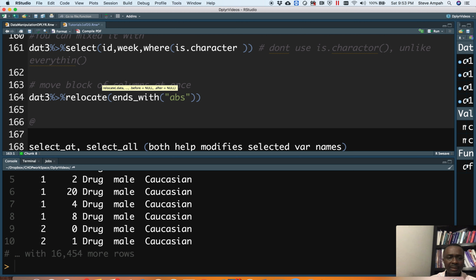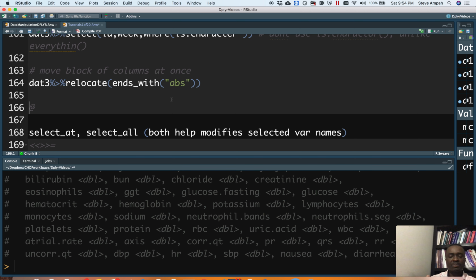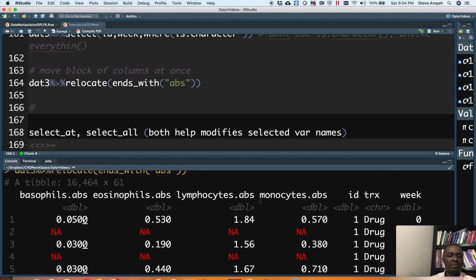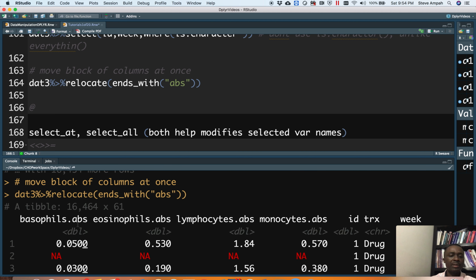Now, relocate is not a select function, but it does something similar to select, and it's in the same package, so I just wanted to bring it. Sometimes you want to move some set of columns in front, and this is what you do. If I want to bring all variables that end with apps in front, and relocate them while the others continue, then this is the code I have to use. So you see that all the apps have come in front, and then the rest of the data continues from there.